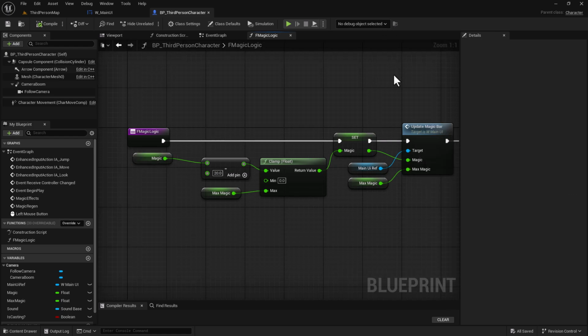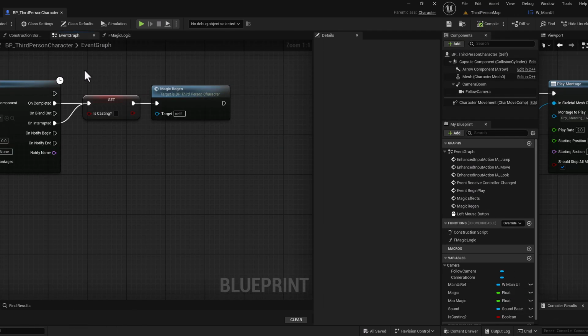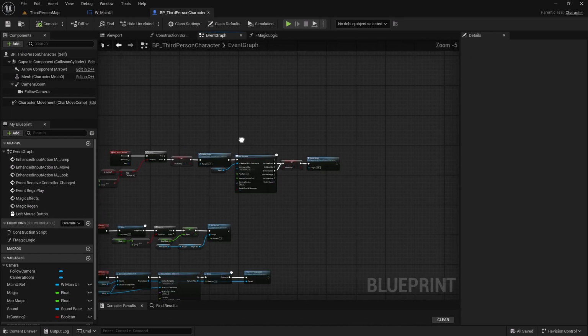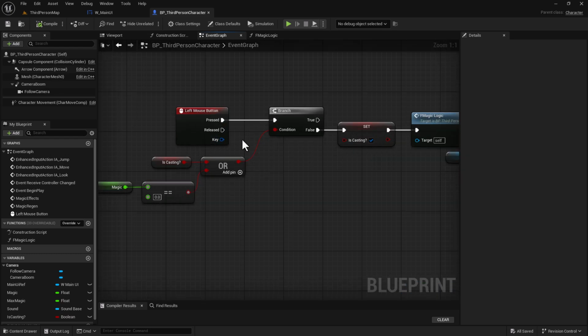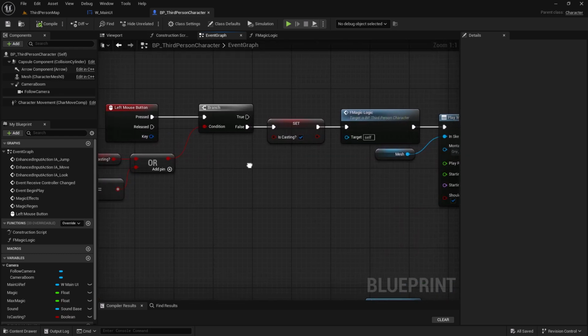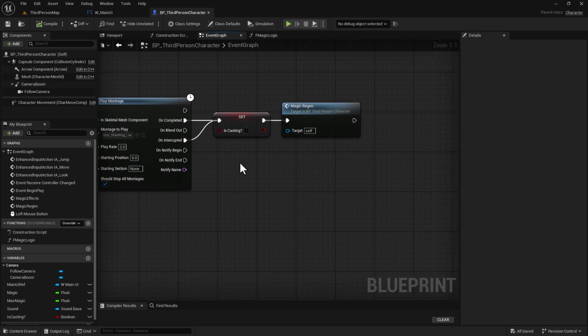So, okay, there was one more thing I had thought about. If we go back to the event graph, right here where the actual left mouse button logic is, what's happening is it's going to complete very quickly, and if you spam this logic, it's gonna mess it up. So here's a quick simple fix we can do.